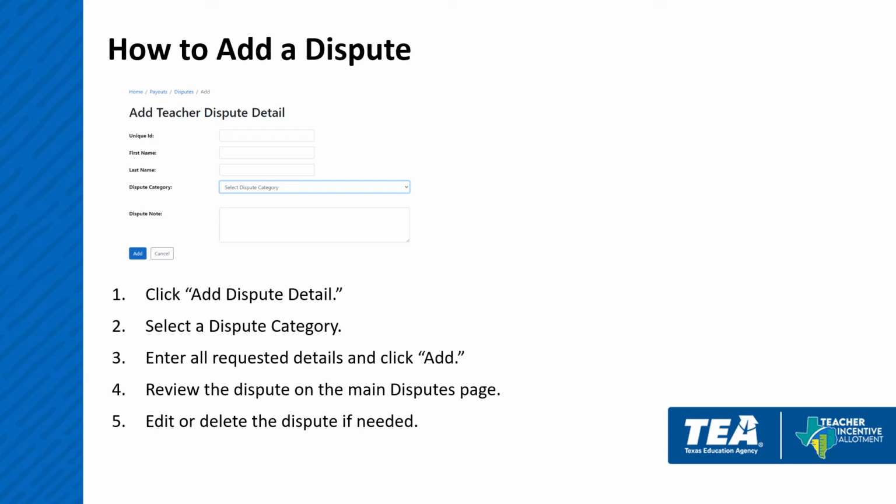You'll review the dispute details on the main disputes page, and by then you can edit or delete it if you need to. So again, you won't submit one long dispute with everything that needs to be corrected. You'll submit disputes by teacher, so we'll correct that teacher's individual data.